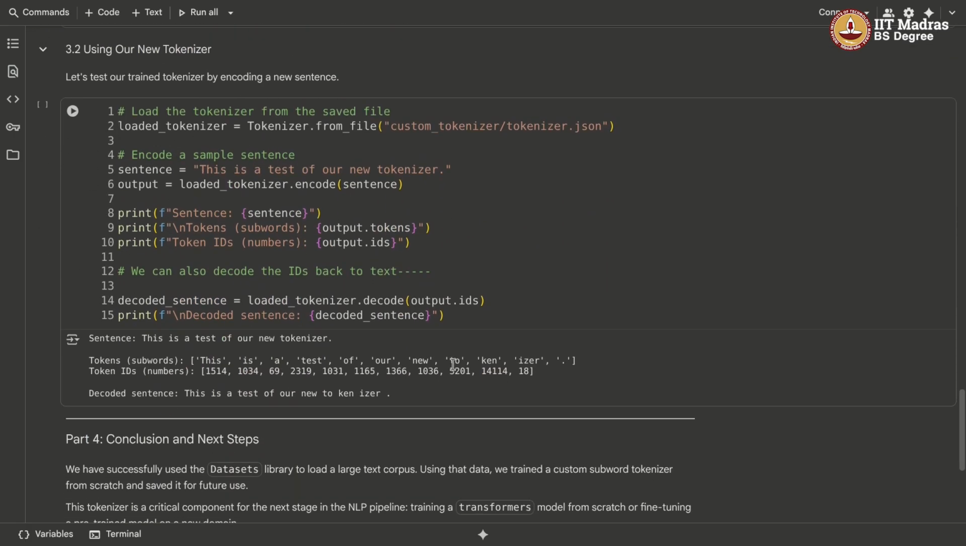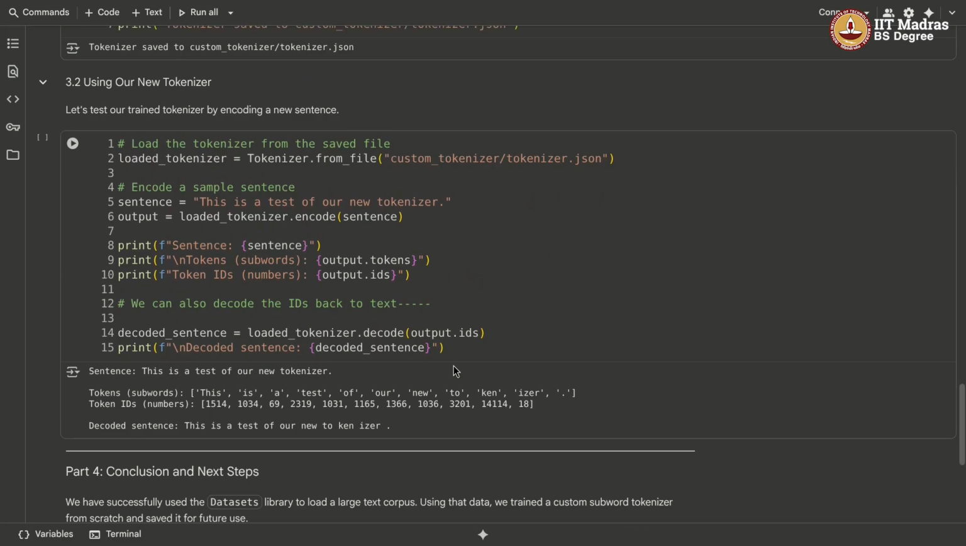Let's look at the output. The sentence was, "This is a test of our new tokenizer." The tokens it produced are the subwords it recognized. And the IDs are the numbers that a model would actually see. We can also decode the IDs right back into the original text to make sure everything worked correctly.